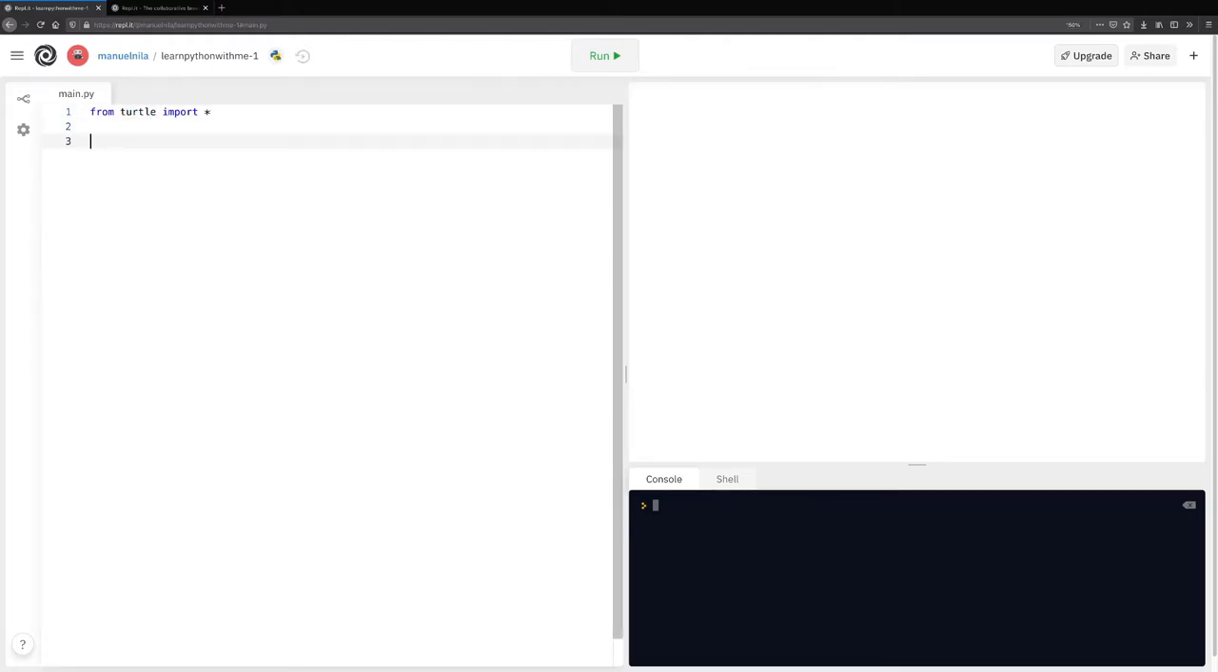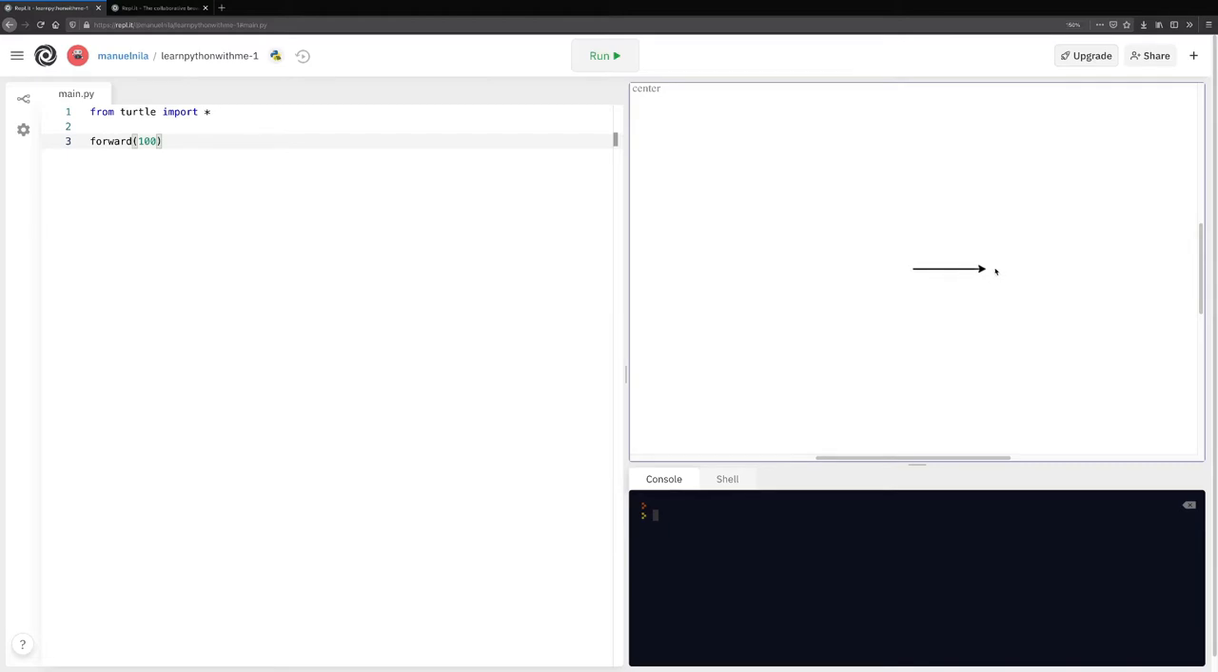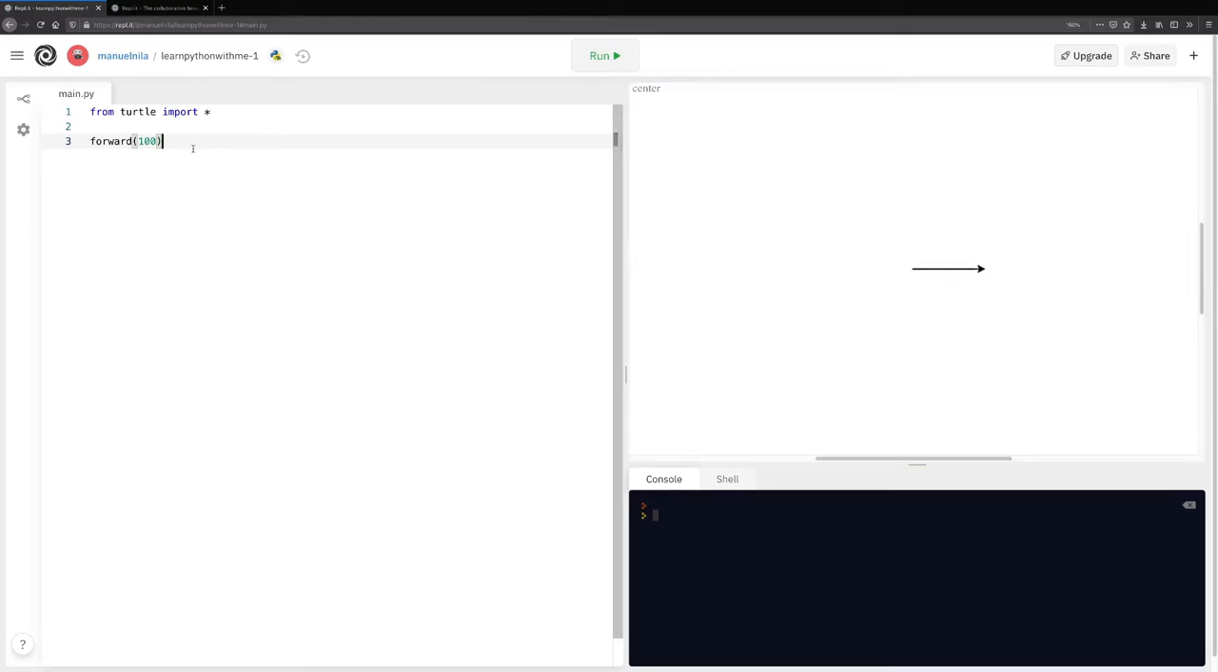Now I want to use one of the tools that I just imported. And one of those tools is written like this. Forward, parentheses, a number. I'm putting in 100. Can you guess what that 100 does? If we go ahead and run our code, it might be a little bit easier to figure it out. You can see that the 100 here refers to the length of pixels that the turtle travels. He starts at the center and moves 100 pixels forward.